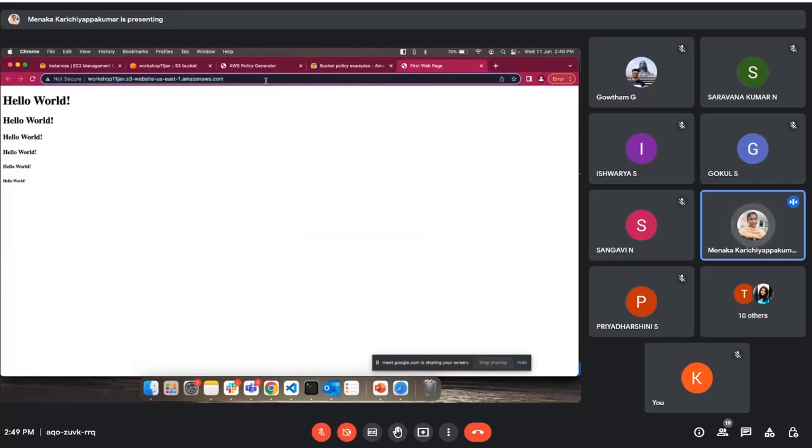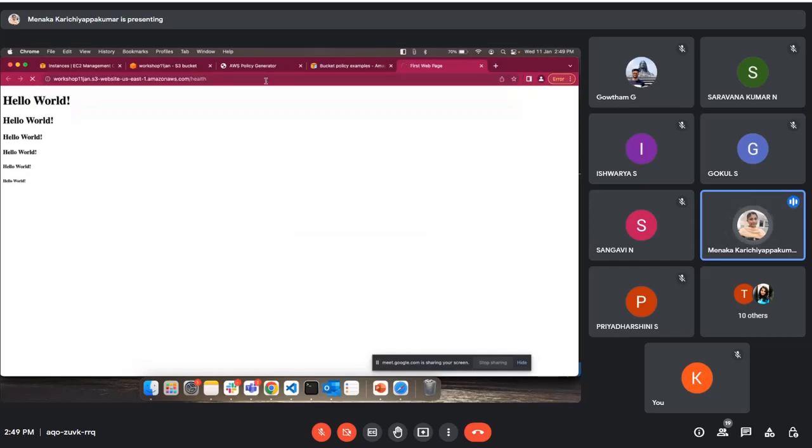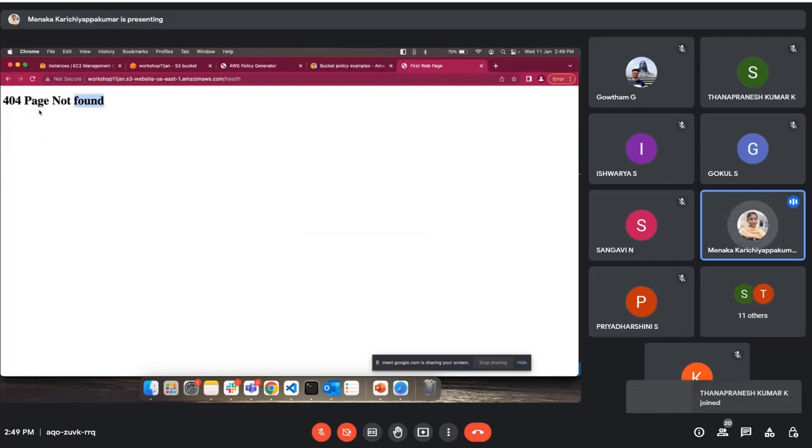And I put something called error.html, right? What I meant is that I don't have any pages like that within the bucket. So I'm typing something like help, trying to reach a page which is not present. So it says 404 page not found.